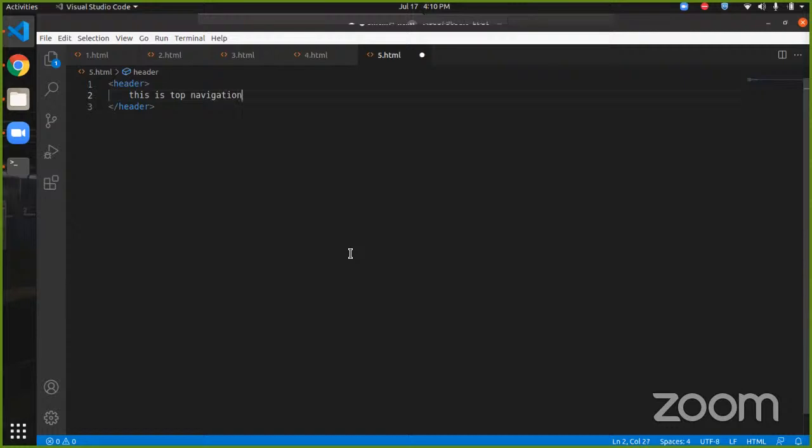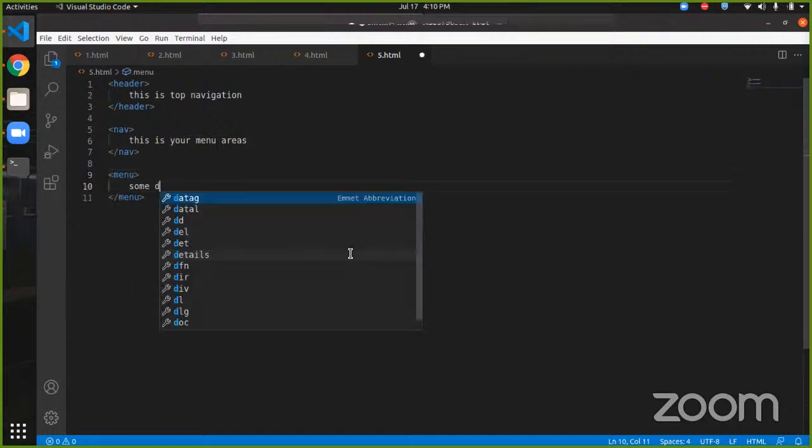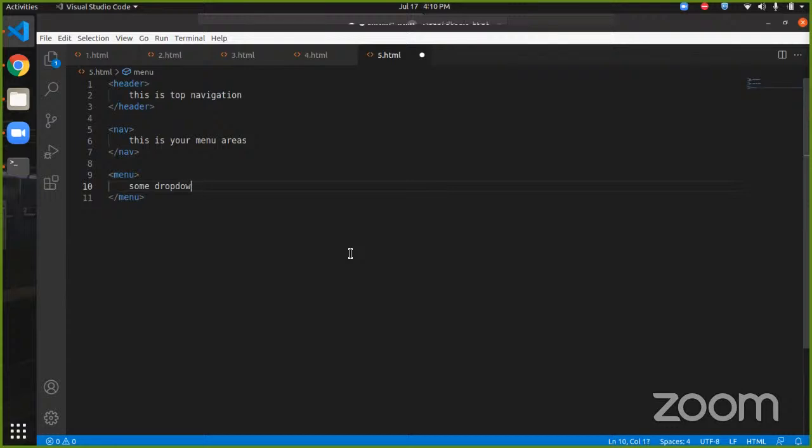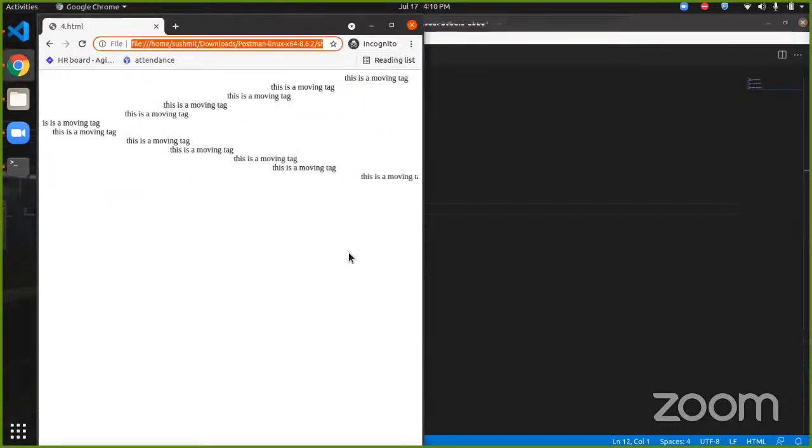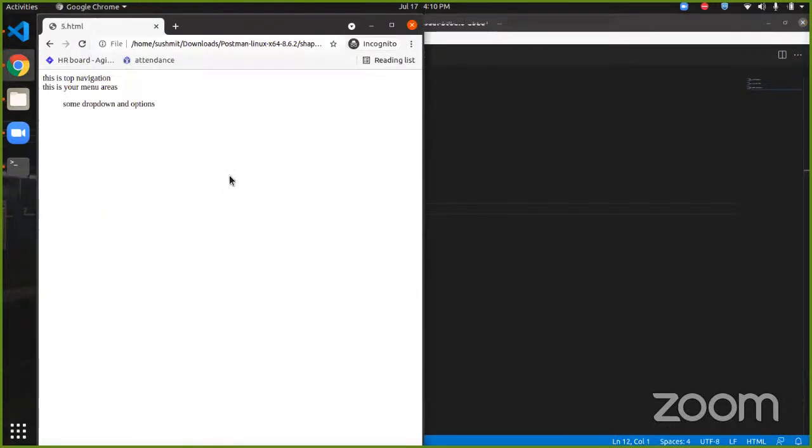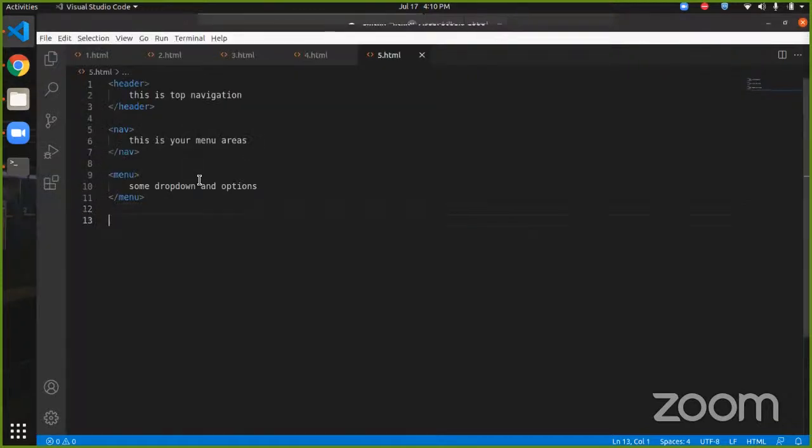navigation. Nav, I should say, this is your menu areas, and menu, which is going to be a menu, some drop down, and options as of now. So as you see, it is having some gapping in the drop down, but if we talk about the navigation, that is your header and the navigation area, it is same.